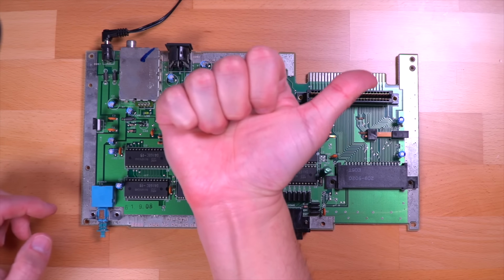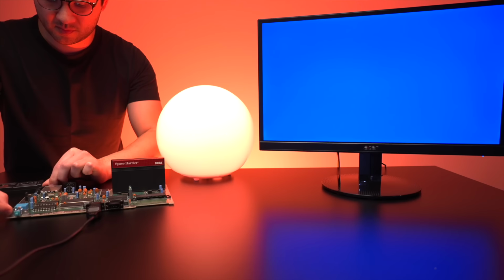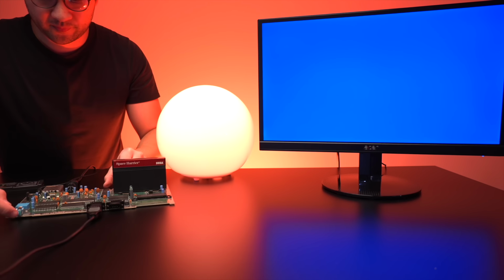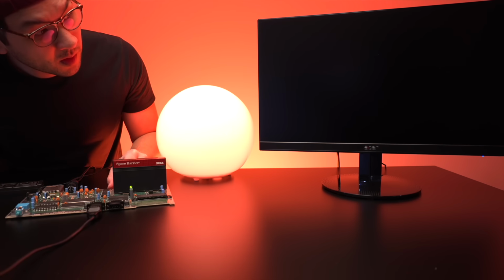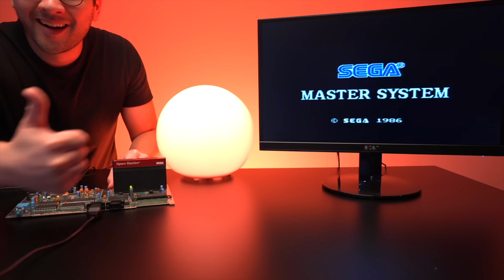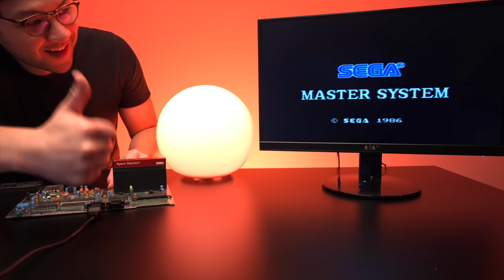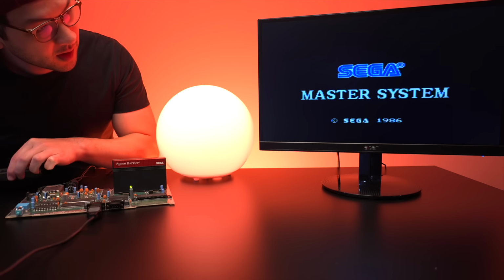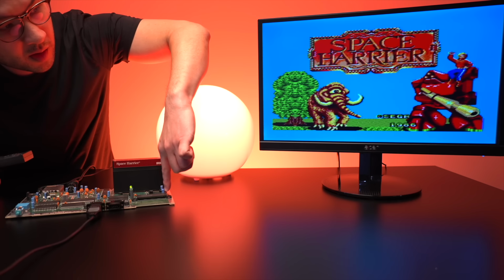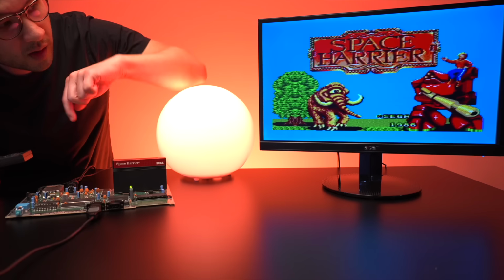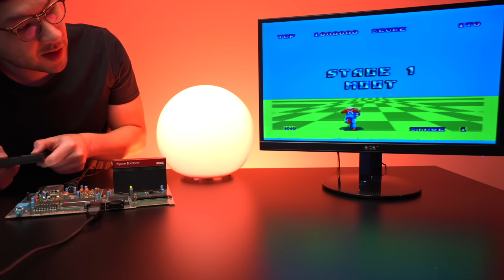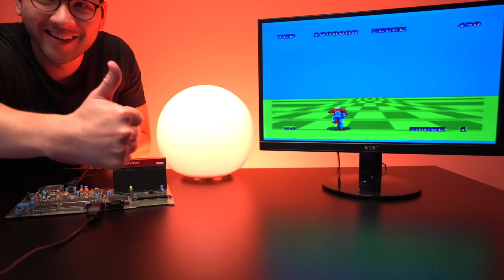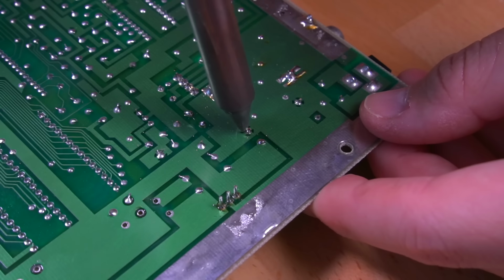All that's left to do is to plug it into the TV and see if we actually get a picture. Awesome, looks like everything is working. Just want to see if the pause and reset button work, and it appears that they are fully functional. And even the controller works, so I think it's safe to say that we completely fixed this Sega Master System, which is fantastic.